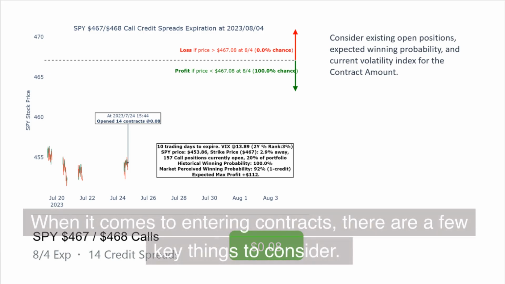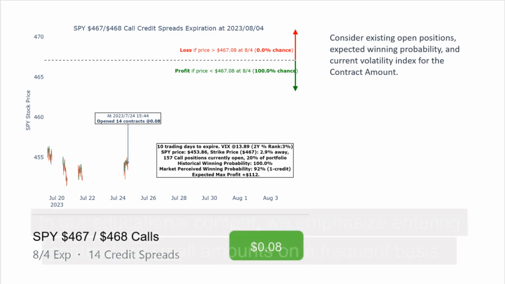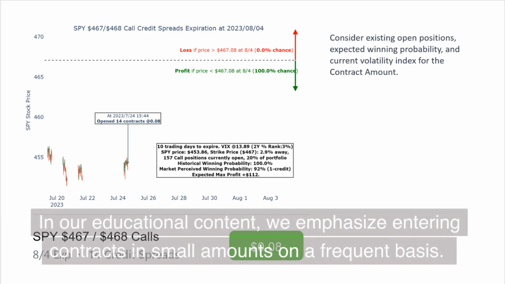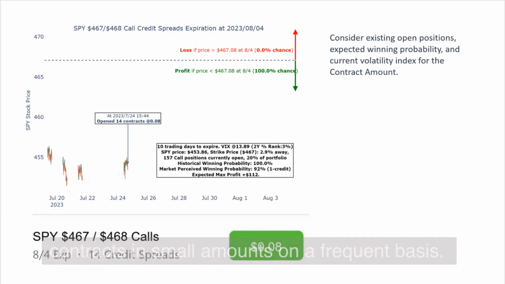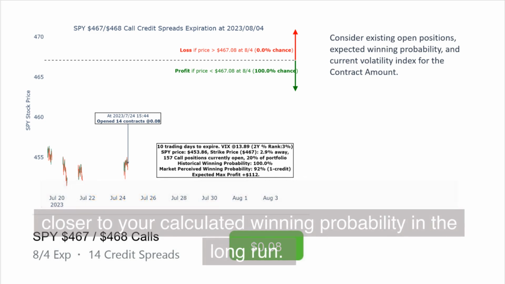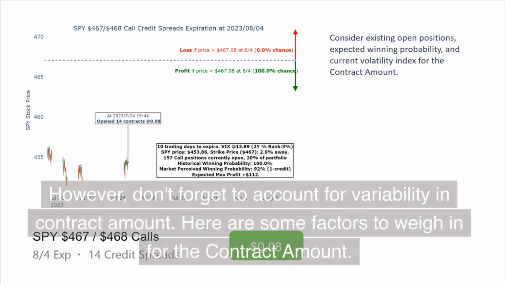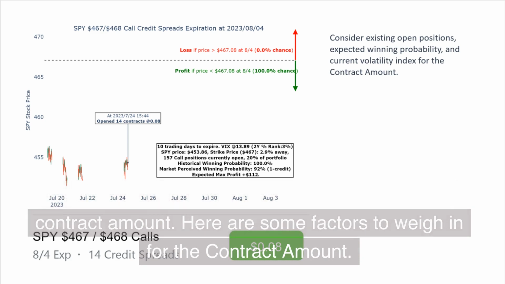When it comes to entering contracts, there are a few key things to consider. In our educational content, we emphasize entering contracts in small amounts on a frequent basis. This strategy helps minimize risk and brings you closer to your calculated winning probability in the long run. However, don't forget to account for variability in contract amount. Here are some factors to weigh in for the contract amount.